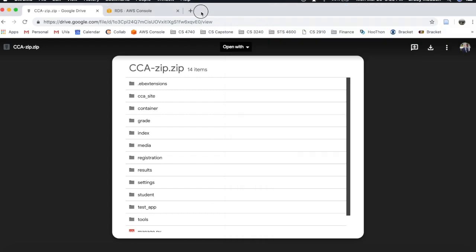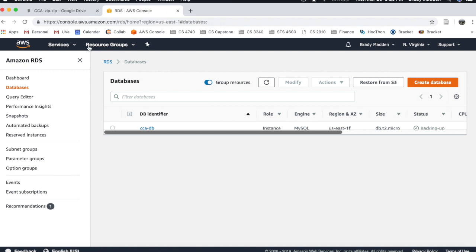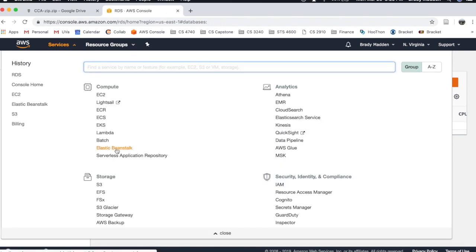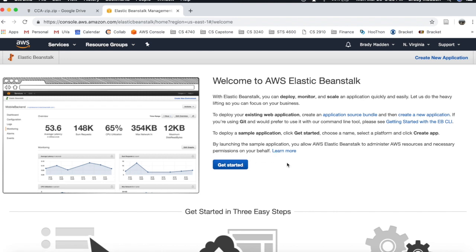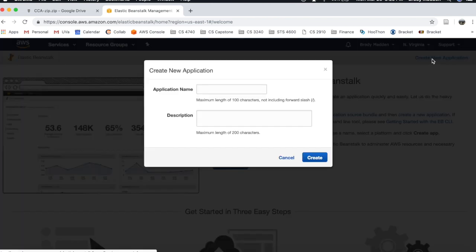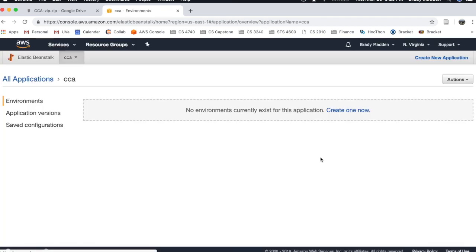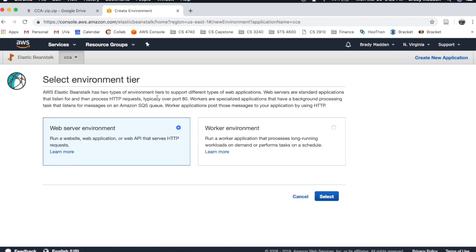So I'm going to go ahead and go back to Amazon Web Services, Services, and scroll till I see Elastic Beanstalk. Click on that. We're going to use Elastic Beanstalk to deploy the Django application and provision an EC2 instance. So let's get started. We're going to create new application. I'm going to give it a name, CCA. Alright, so it says no environments currently exist. We're going to create an environment here. So click Create One now.